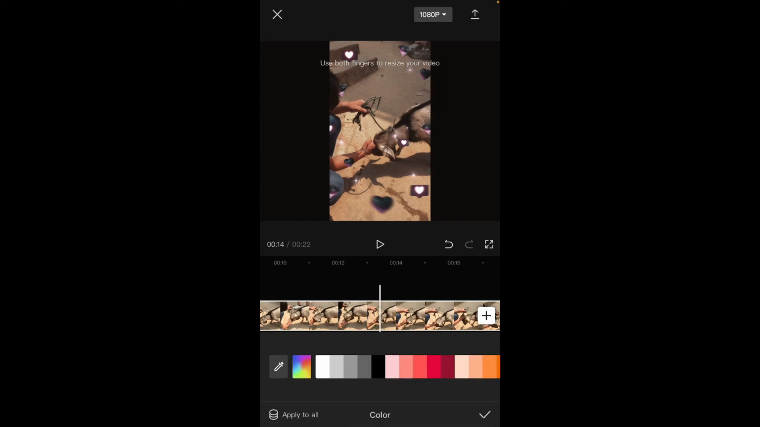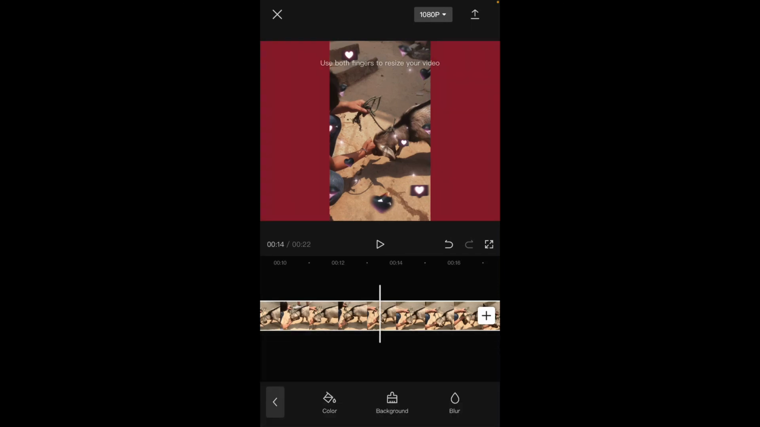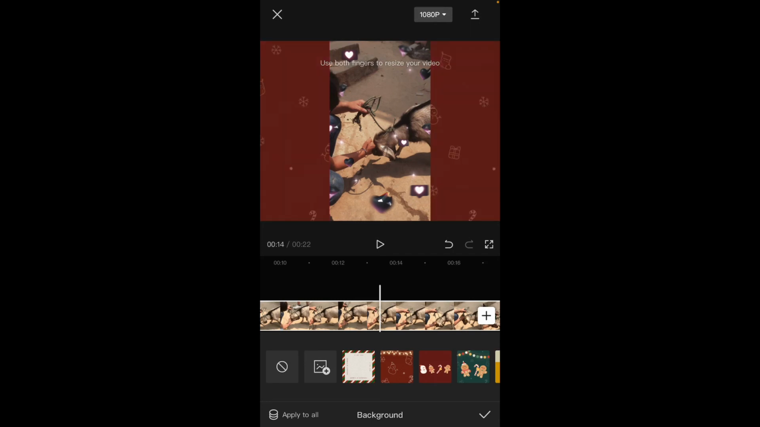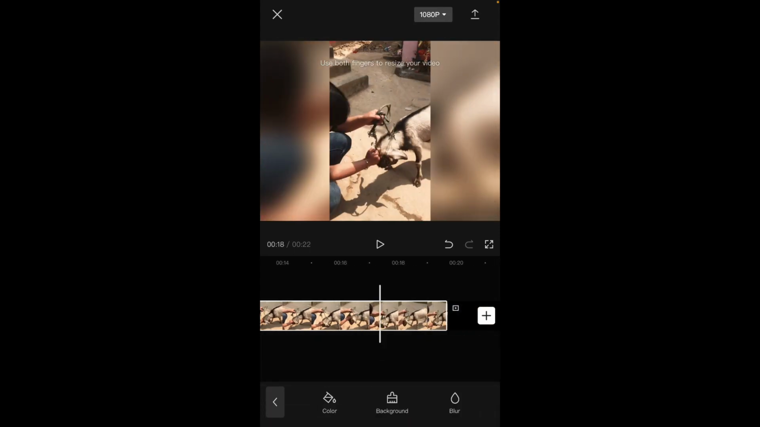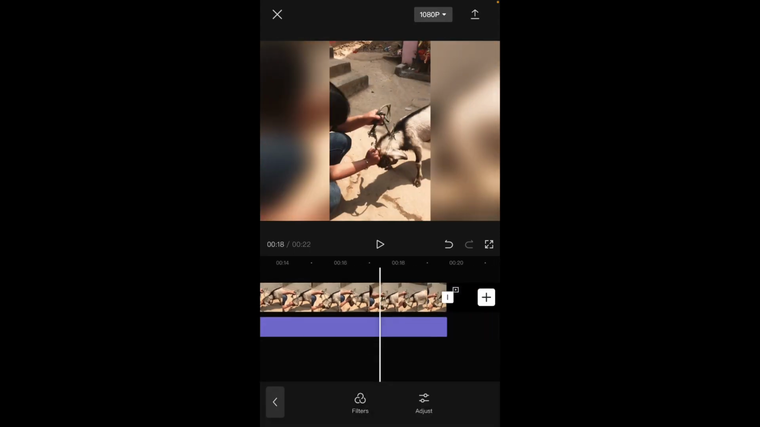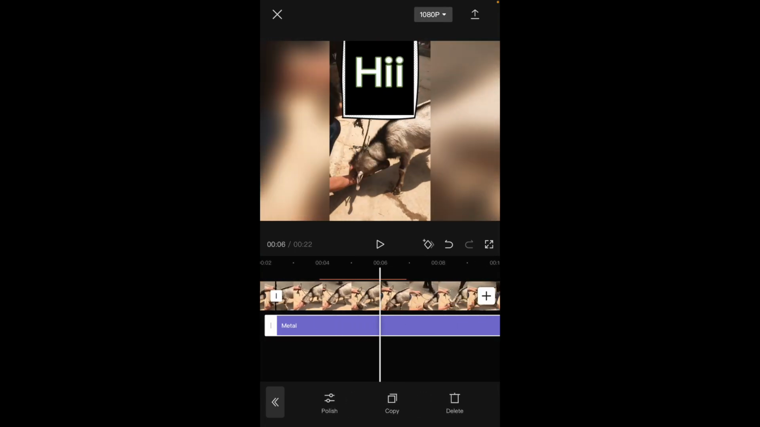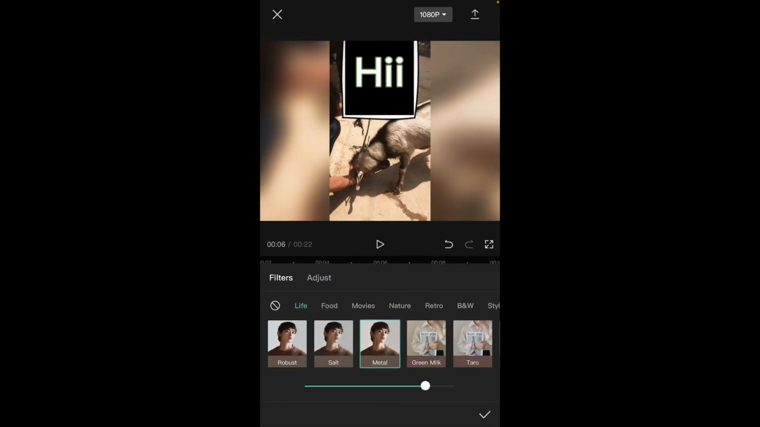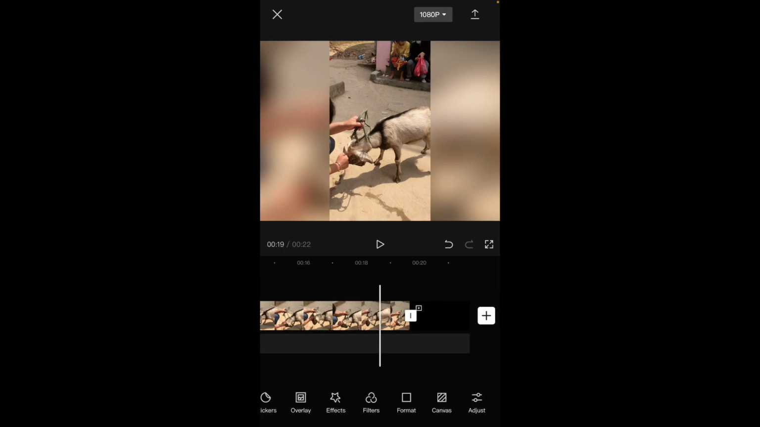Canvas. You can either color your canvas or add a background, or just blur it out. Then the last thing is you can adjust it as you want. And that is how you edit a video in CapCut in a very simple way.